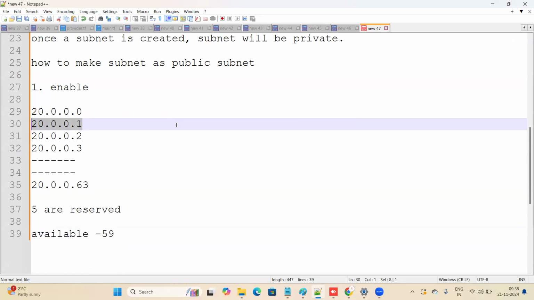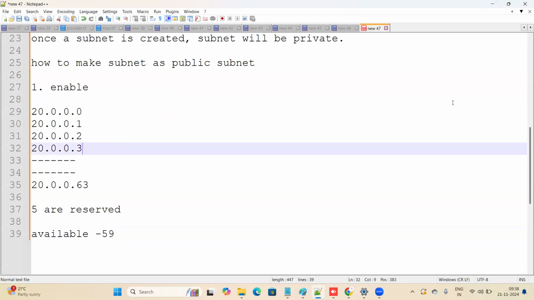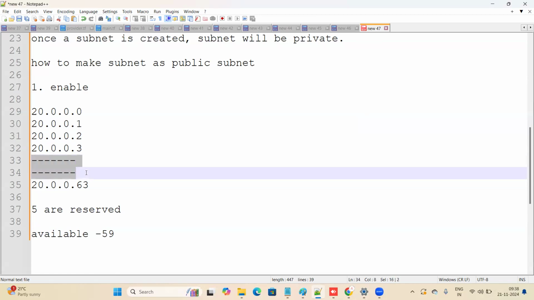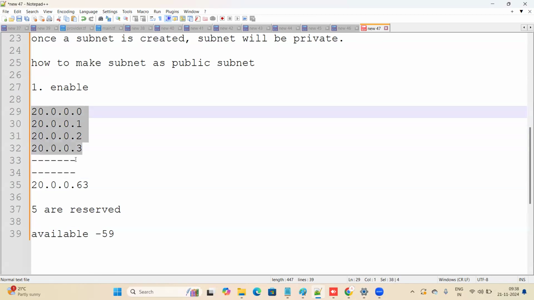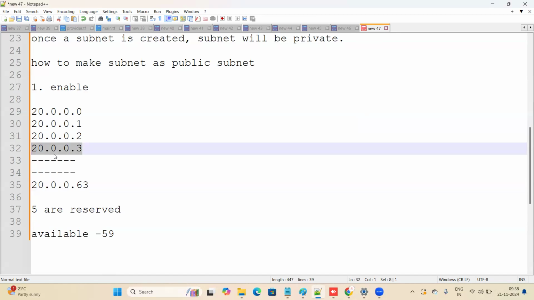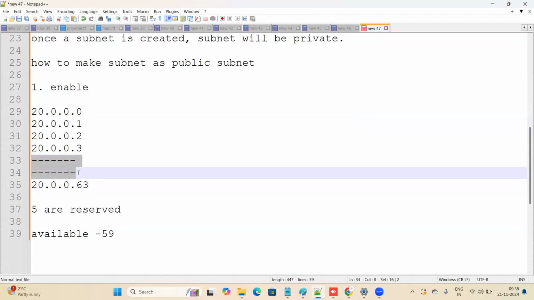Even if you keep on launching servers, they will be assigned IP addresses only within the range from 4 to 62. What are the remaining IP addresses? The first 4 are reserved, the last one is reserved, and the remaining IP addresses, 4, 5, 6, and so on up to 62, are the only ones we can see.